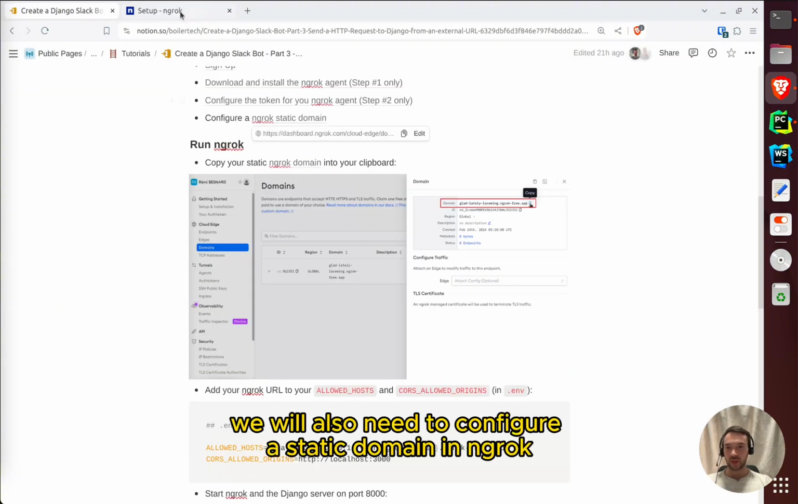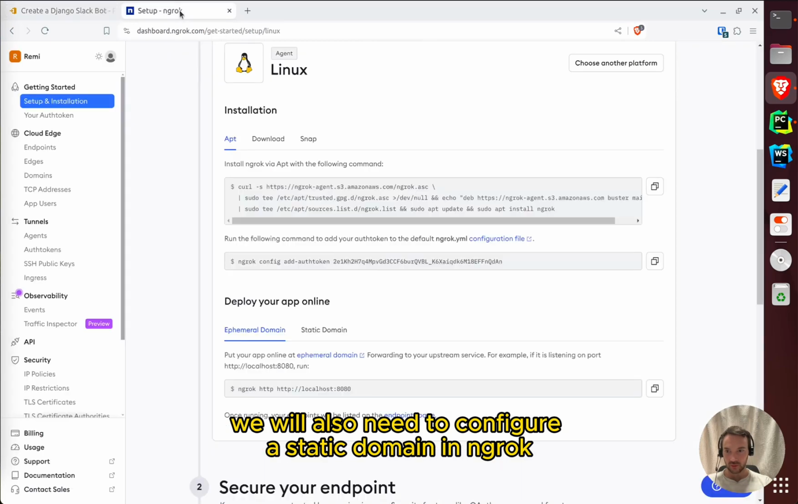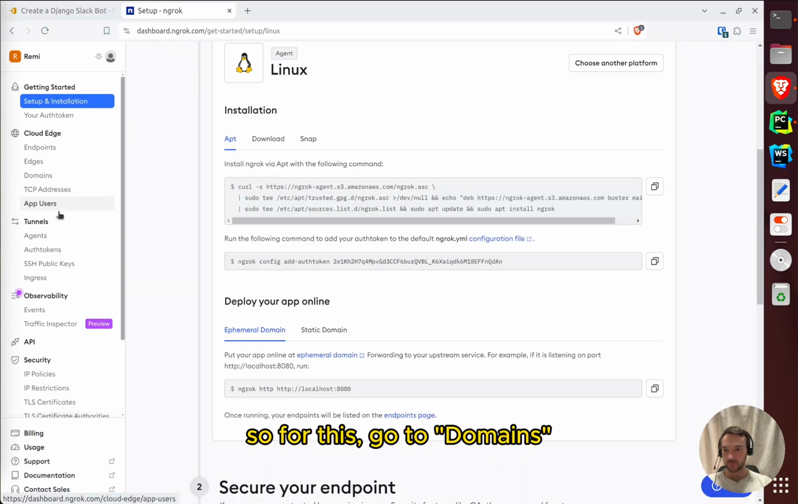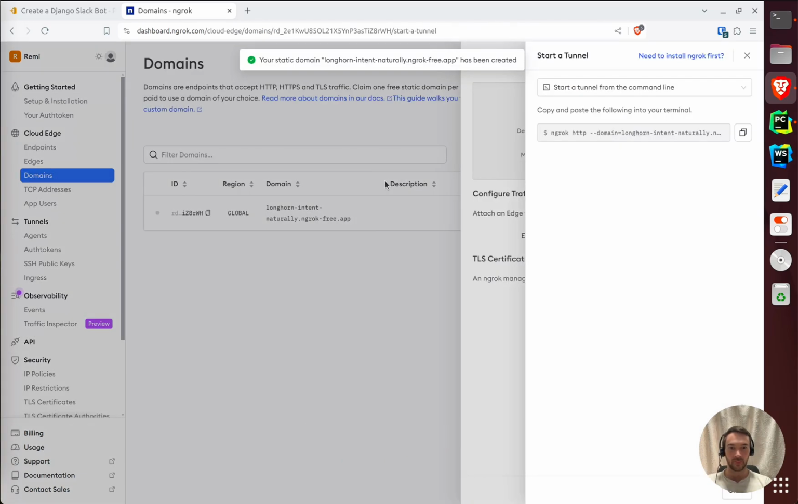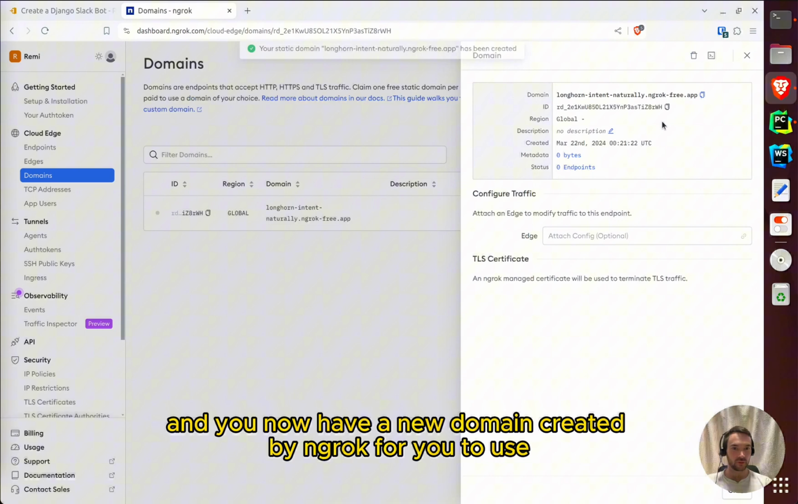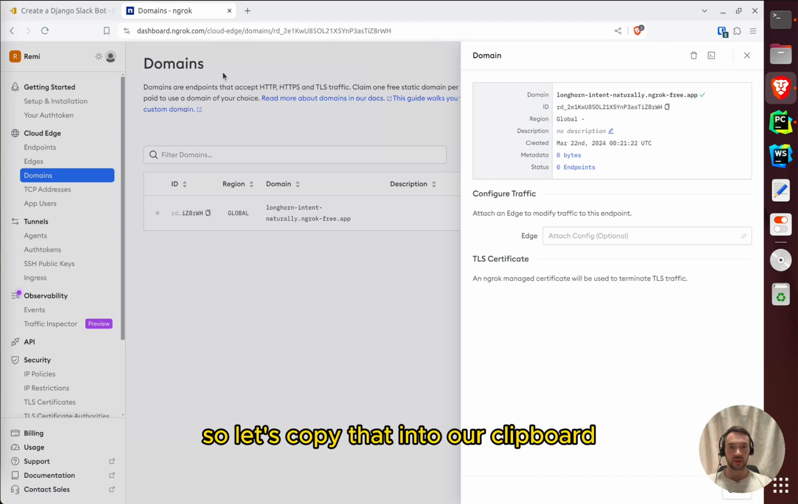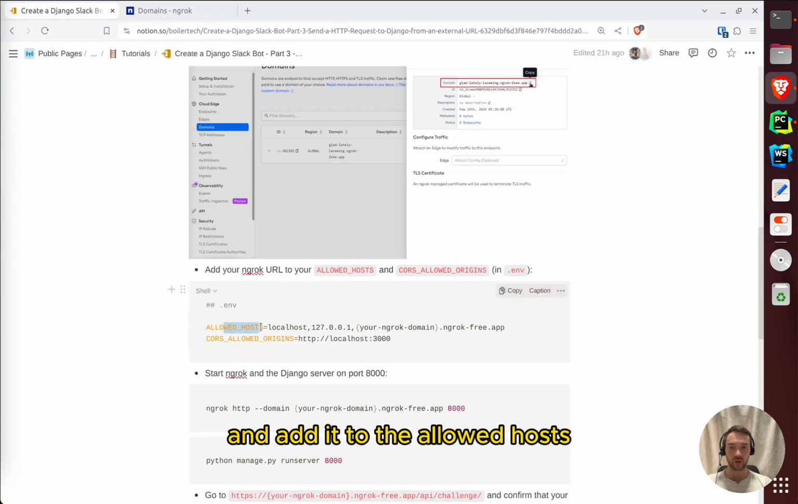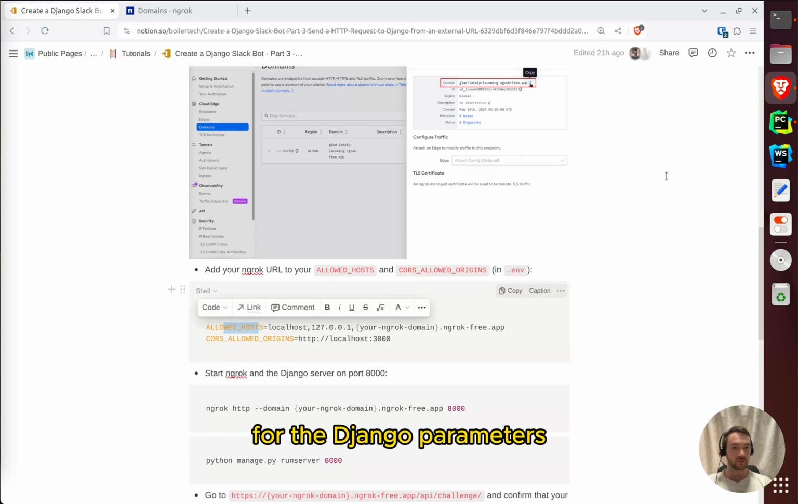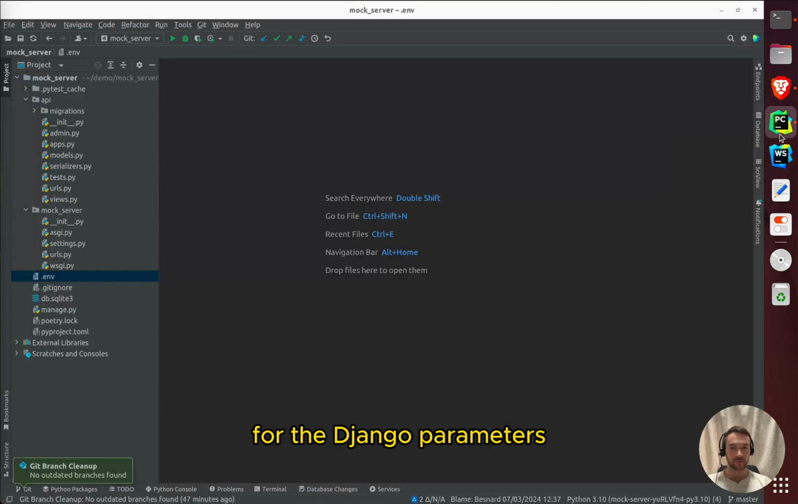And now we will also need to configure a static domain in ngrok. So for this, go to domains, create domain, and you now have a new domain created by ngrok for you to use. So let's copy that into our clipboard and add it to the allowed hosts for the Django parameters.